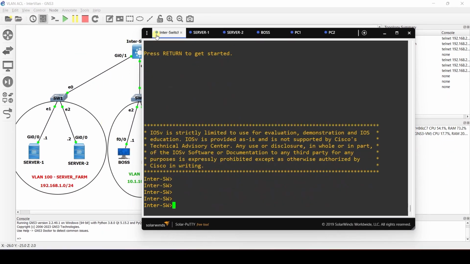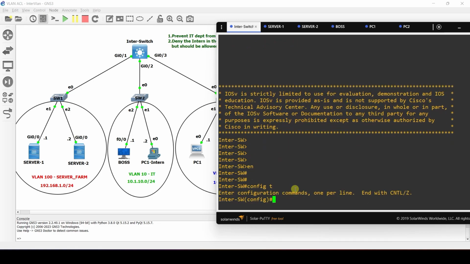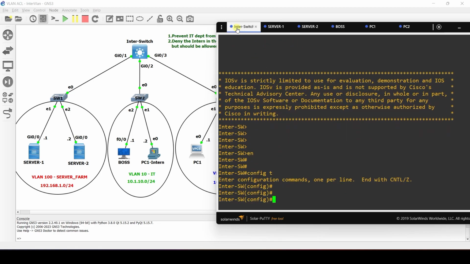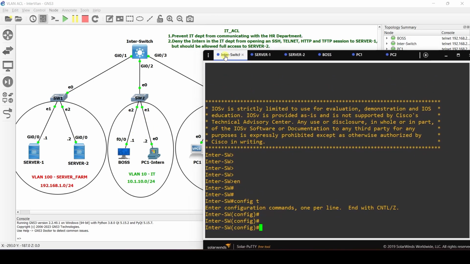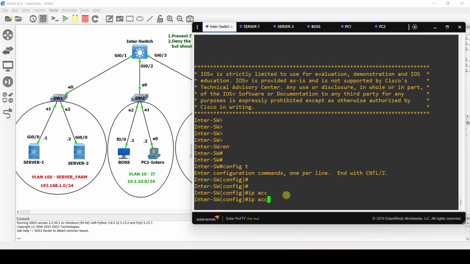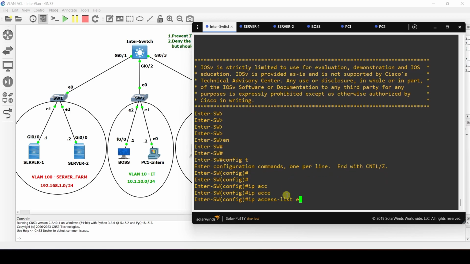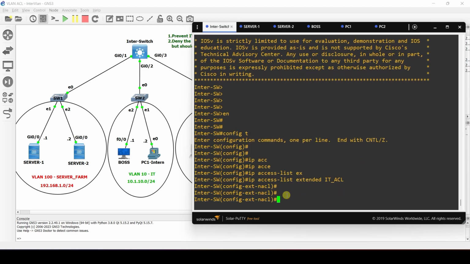Let's access global configuration. All right, let's create our access list. We have to prevent the entire IT subnet from communicating with the HR department. We are going to be using an extended access list, and we give it a name: IT ACL.